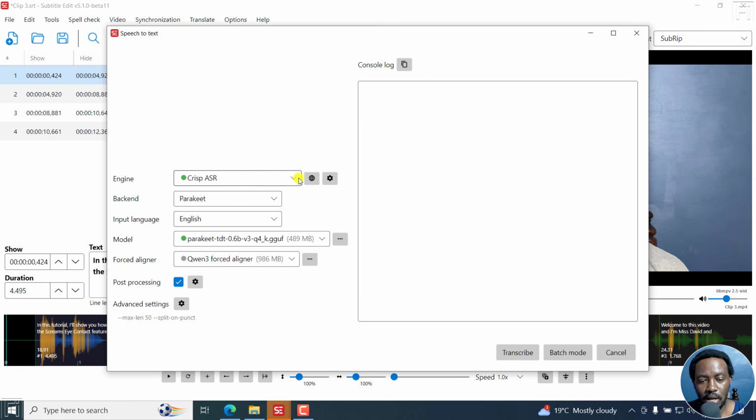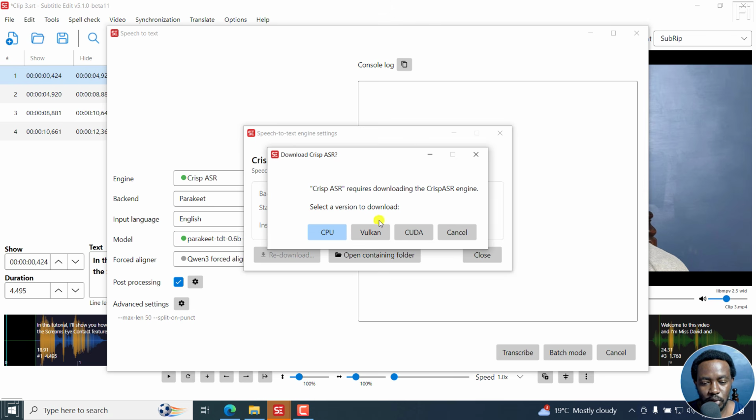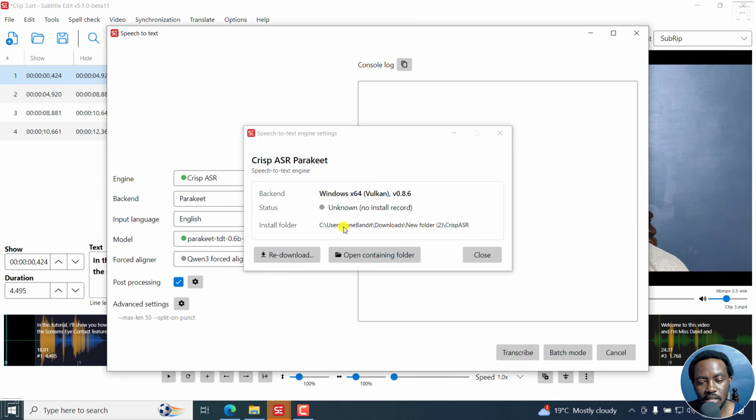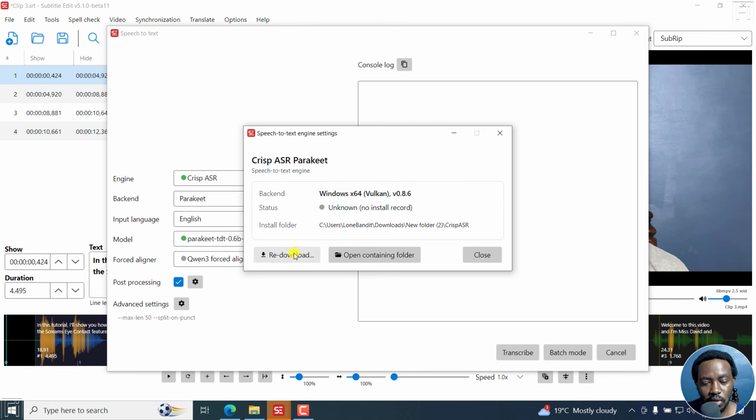Now there's something I actually did here, so just to let you know, I downloaded the CPU version of Qwen3 ASR. If you feel that you'd like to re-download a Vulkan or a CUDA, you can click on re-download, and it's going to give you this particular option: Vulkan, CUDA, CPU, and all that. So you can click on that, and it's going to download Qwen3 ASR, Vulkan. So it's good to take a note that you can always download some of these things. And so status unknown, no install record. So you can actually see a couple of things of that. You can also re-download again.